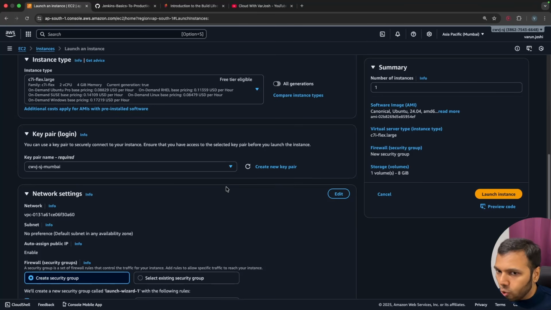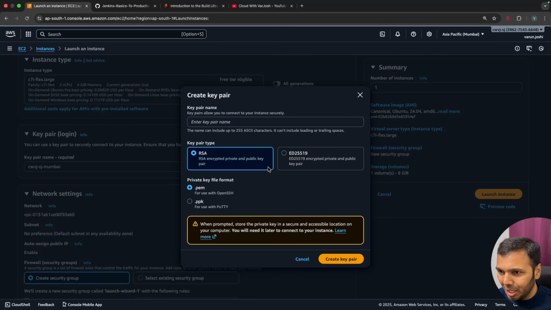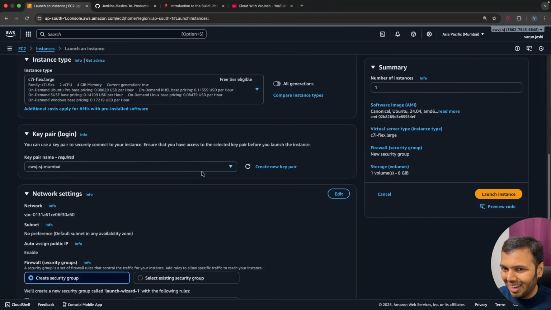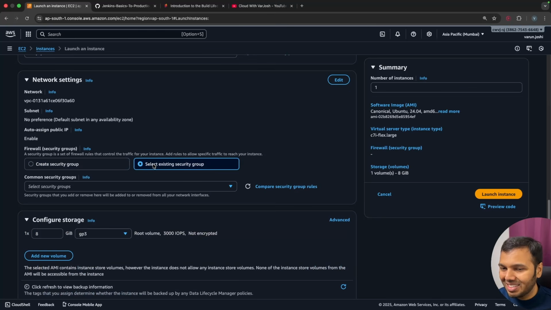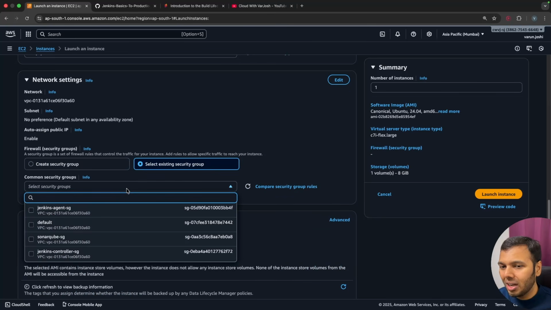Now, if you do not have a key pair, just click on create key pair. Here, the algorithm that you should be choosing is ED25519. You could choose RSA as well, but this one is the latest and greatest one which you should be using. Anyway, I already have this key pair created and I have selected that. I'll scroll down. I will be using the default settings here, but here I will be choosing an existing security group, and I already have 3 security groups created. I will be choosing the security group that I have created for Jenkins controller.